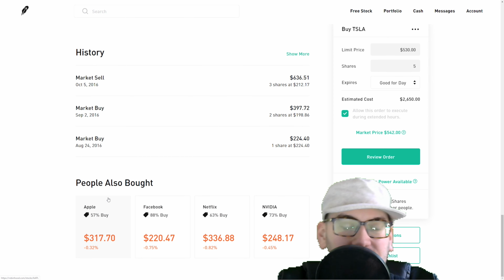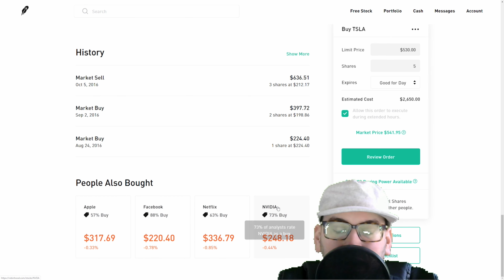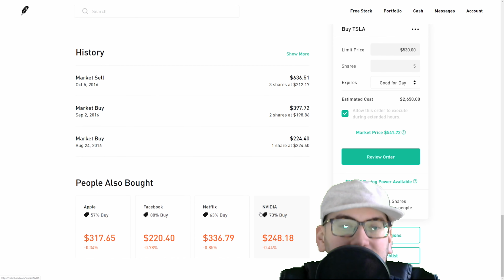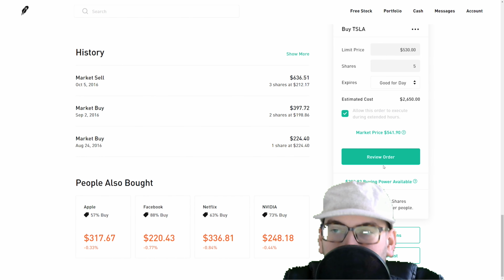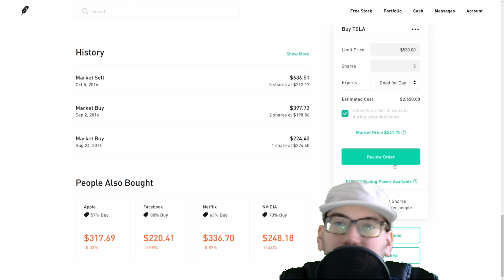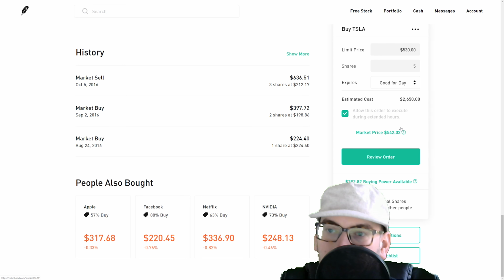Okay. So people also bought, okay, Apple, Facebook, Netflix, Nvidia, some pretty common cousins of Tesla there, if you will. So that is the general page there for a stock. Lots of info, but good info, okay? It can seem a little overwhelming at first, but just take your time, scroll through it, really familiarize yourself with what you're looking at, and you can really start to understand what exactly is going on. So that's a good way to get acquainted, okay?